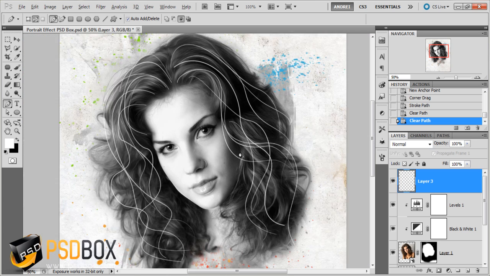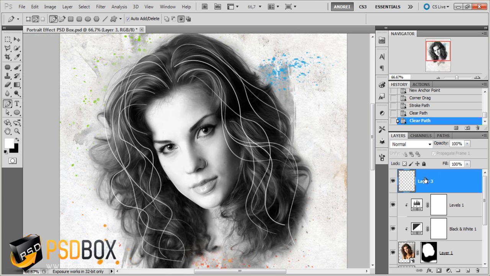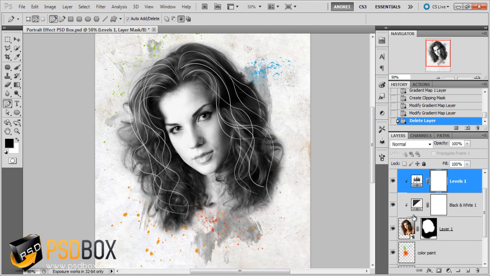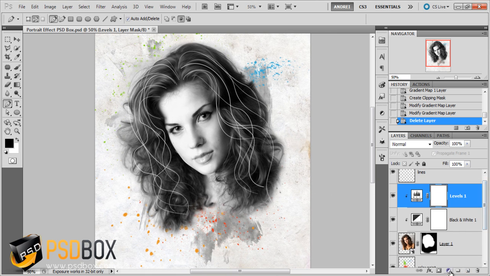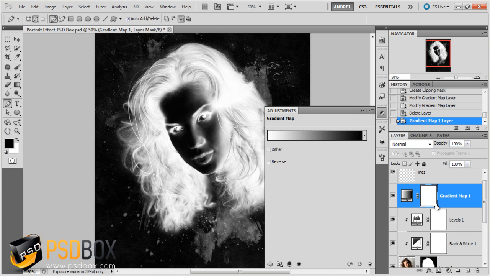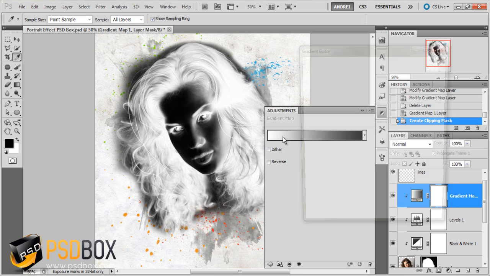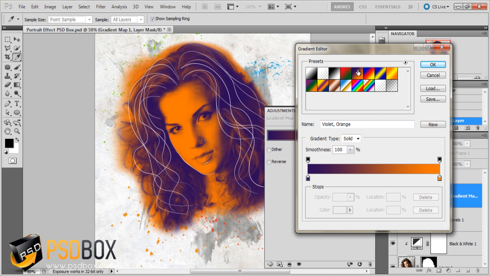So okay, that's all with the lines. I made all of them on the same layer, but you can use separate layers if you want to. Now the next thing that I did is add some adjustments to the portrait, and I added a gradient map as a clipping mask. So right click and choose create clipping mask, and I selected this gradient and then I customized it.